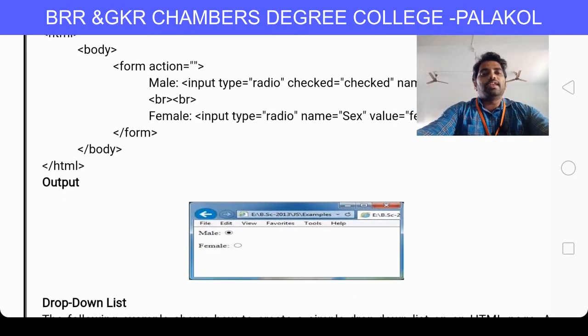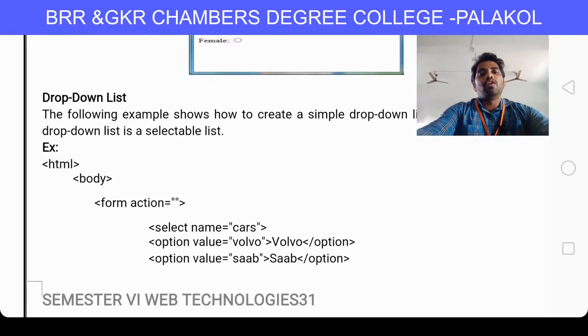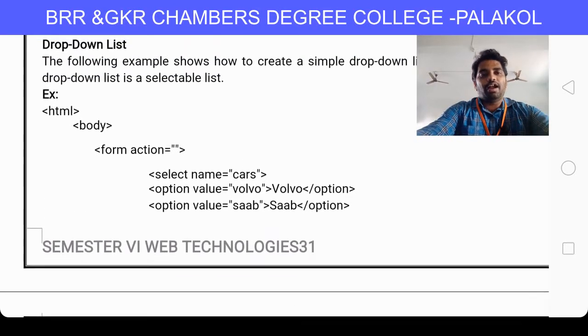Okay. Next, the male and female radio button enable and disable options. Drop down list: previously I explained this with the small tag. The following example shows how to create a simple drop down list on an HTML page. A drop down list is a selected list. HTML and body. Form action, drop down list. For example, group: you click the group, and immediately it displays BCom, BSc, and BA. That is the drop down list. Select the name cars; the car is the drop down, and immediately you can click Volvo car, Saab car, and Audi car.